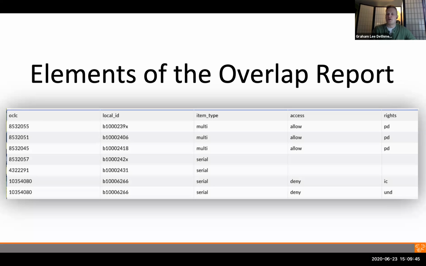Rights is the code for the reason behind the rights determination. PD for public domain, IC for in copyright, and UND for undetermined. You can see examples of each in this snippet.